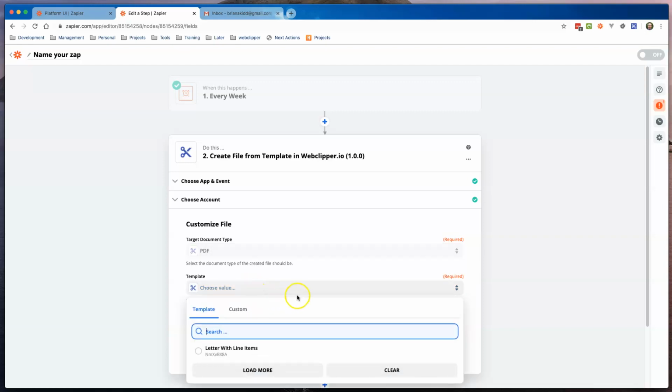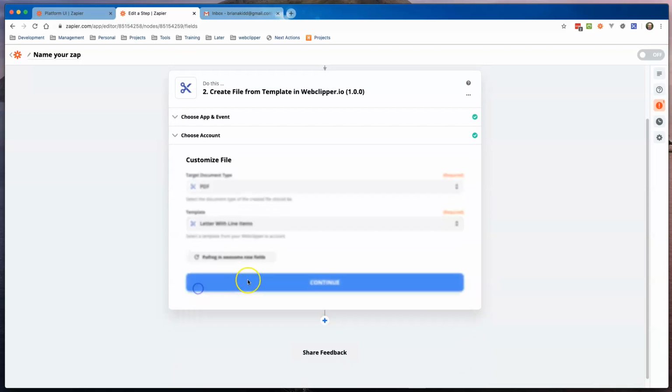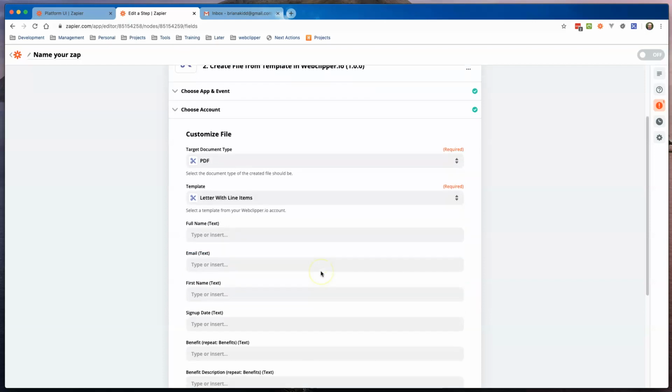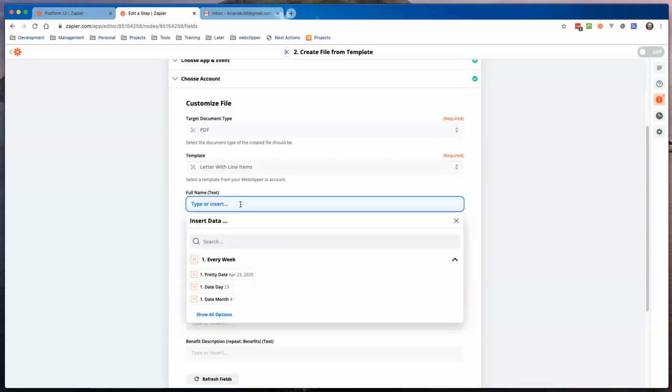Then it's going to ask me for a template. Now I only have one template in here that we just went through in a previous video, the letter with line items. I'm going to choose that one, and once I choose that template, it's going to prompt me for the template fields. I'm just going to fill these out manually. Now you'll probably want to populate this from the trigger that started this Zap, but I'm just going to key in some data here so that we can move on through this.